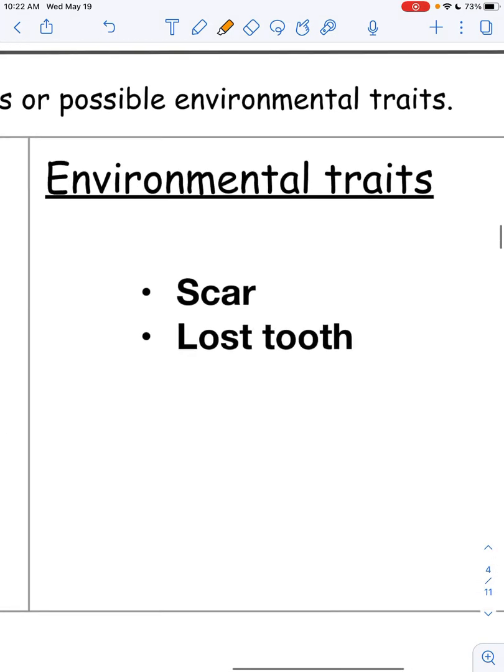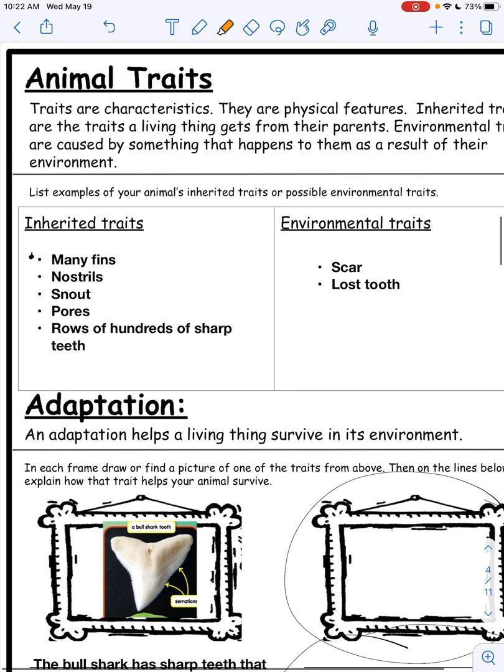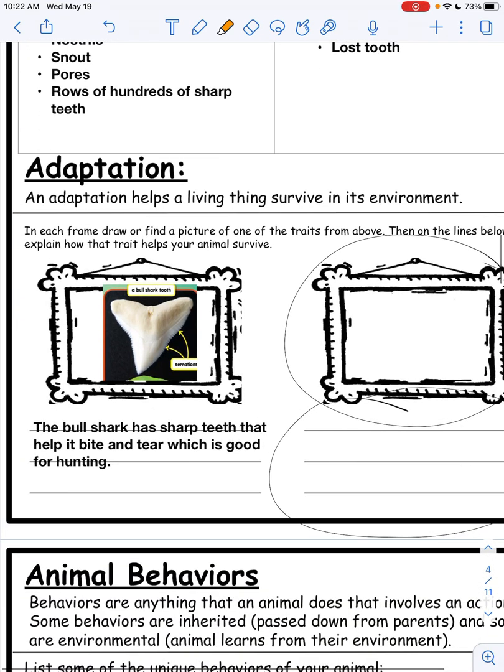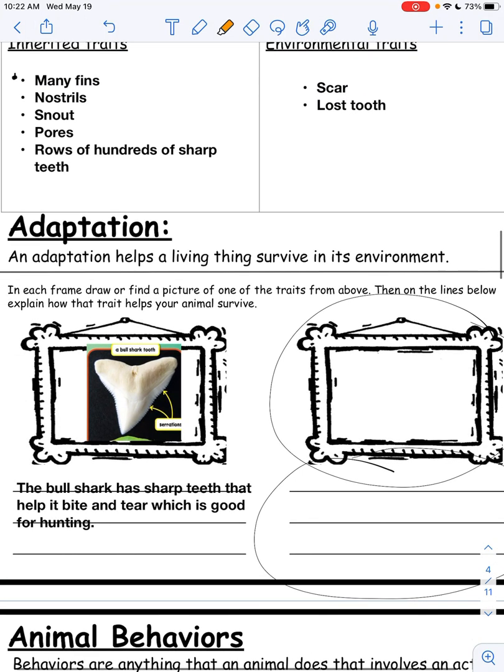Then on the environmental traits, this one's more specific to like a certain animal. And since I'm not reading a book about bull shark whose name is Bob, right? I'm going to need to kind of make some assumptions of things that could be possible environmental traits. So I said like things like a scar or a lost tooth could be environmental traits. At the very bottom, it says an adaptation helps a living thing survive in its environment. So in each frame, draw or find a picture of one of the traits from above. Then, on the lines below, explain how the trait helps your animal survive.